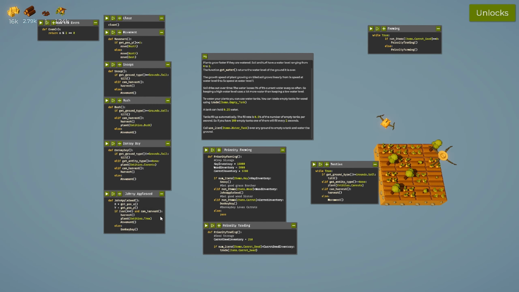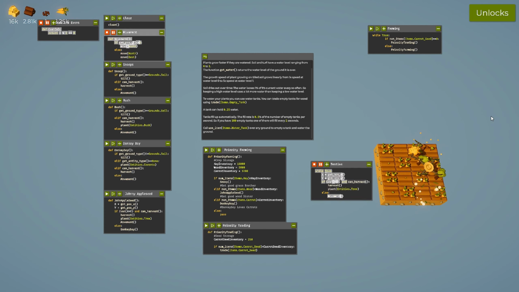Okay. We'll do trees instead. I'll just do this. While true, do that. And then change this just to be an else statement like this. So he'll just go across and plant some trees. Okay, cool. So that works. We're good there. Let's do water now.